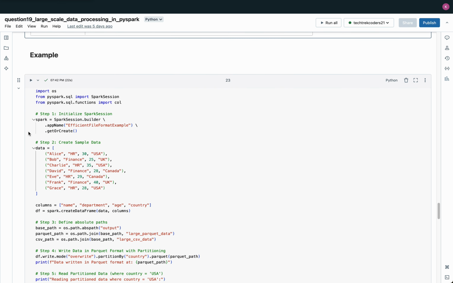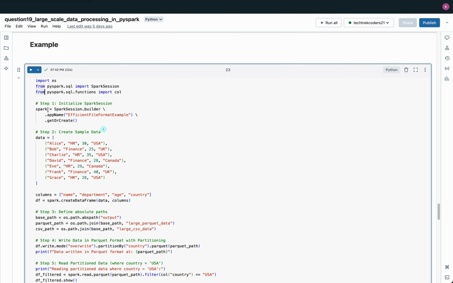Example. This example demonstrates how to efficiently handle large datasets in PySpark using Parquet and CSV file formats with the focus on partitioning and selective reading. The example highlights the benefits of using Parquet for better performance and optimized storage compared to CSV.